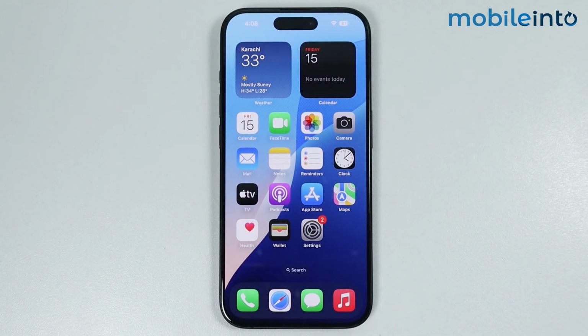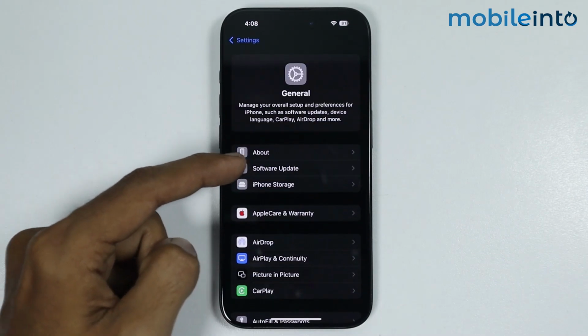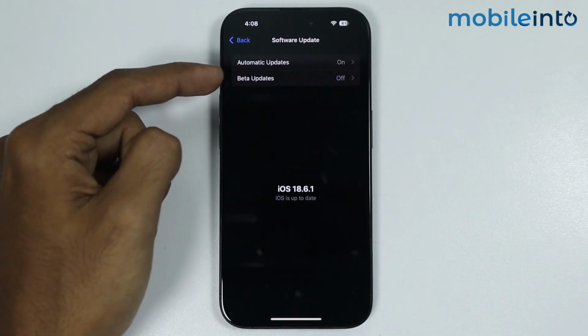In this video, we will see how to download and install iOS 26 beta on any iPhone. Now to do that, first of all, just open settings, then go to general. From here, tap on software update, and from here you will find the option of beta updates.